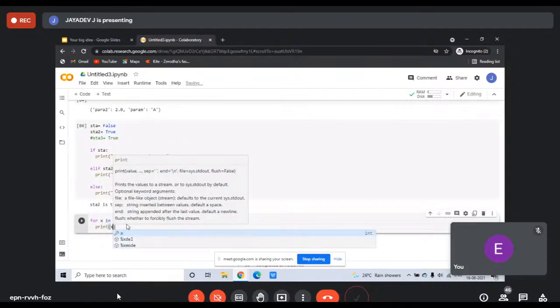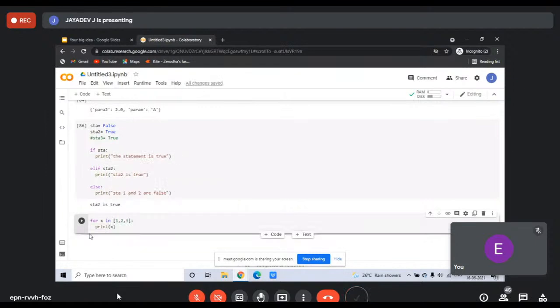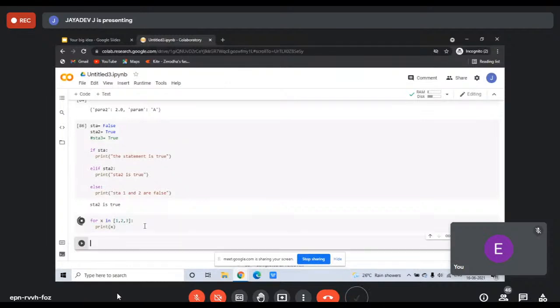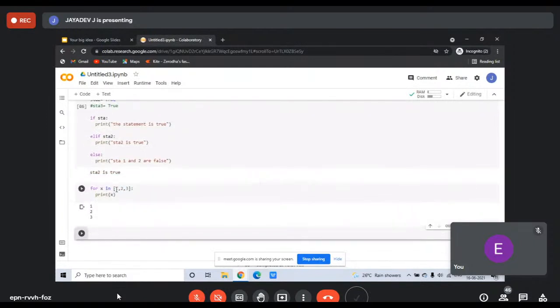So what this does is, x is a variable name referring to any element within this list. If any element x is there in this list, then it will print x. So x is just a variable to contain the data points within this list. So if we run it, what we will get is the output, which is a print of the elements within this list.